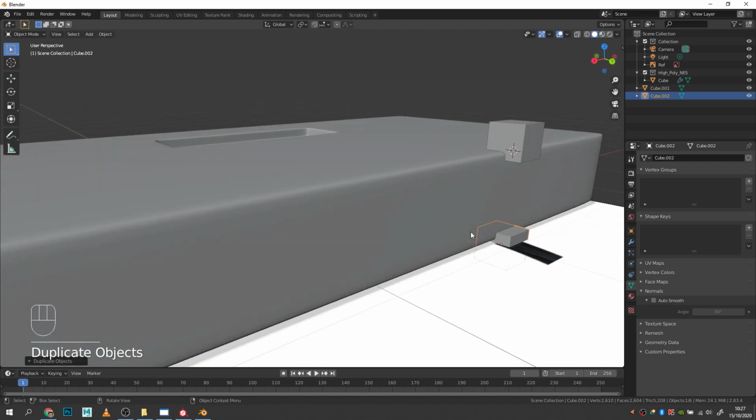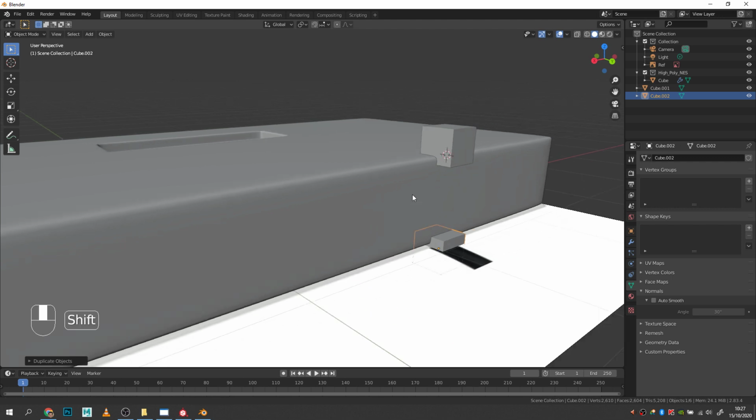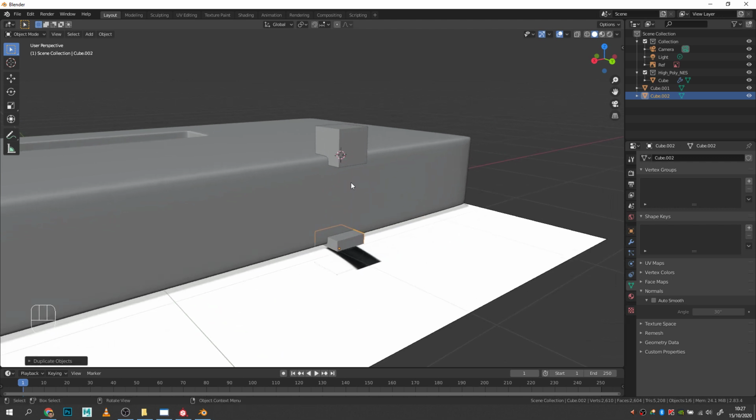So I'm eyeballing it at the moment. You guys can spend a bit more time if you want to make it perfect, if you've got a NES controller in front of you. I don't have a NES controller in front of me, so everything I'm doing is based off this reference, which is just one image, so it's a little bit difficult.